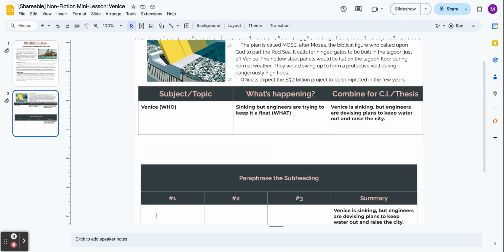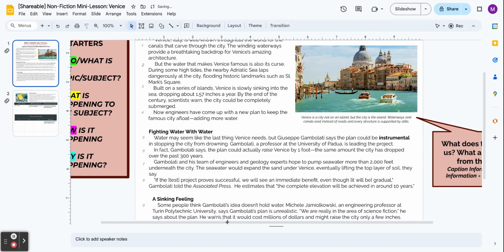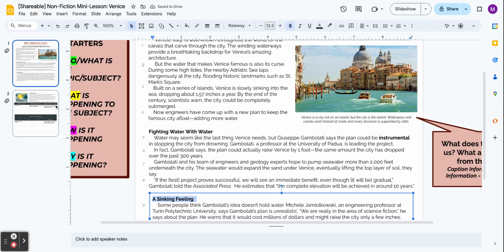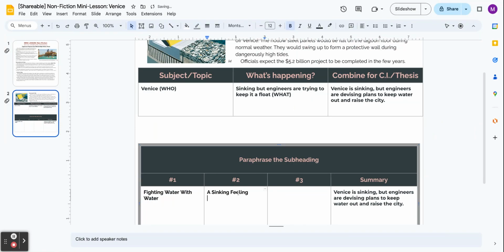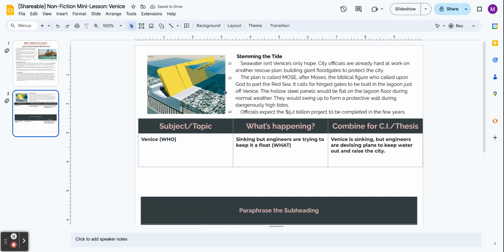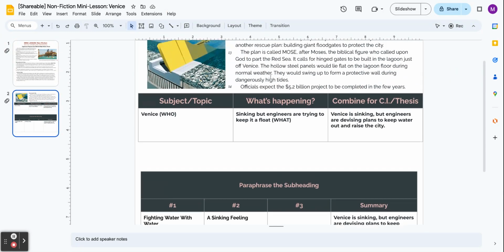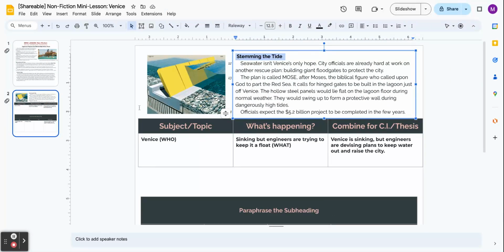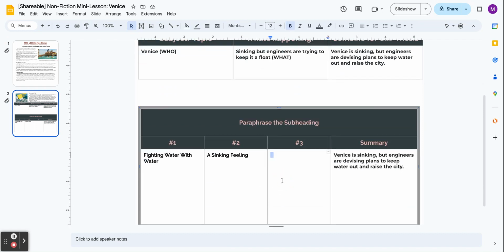Got one subheading. Got my second subheading, a sinking feeling. Got my third subheading. And now I'm going to paraphrase them to help me better summarize the text. So, fighting water with water.